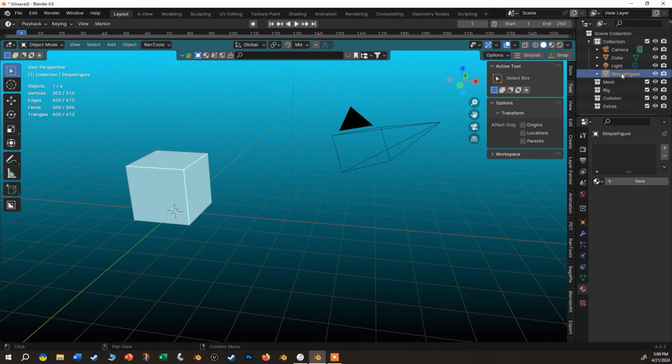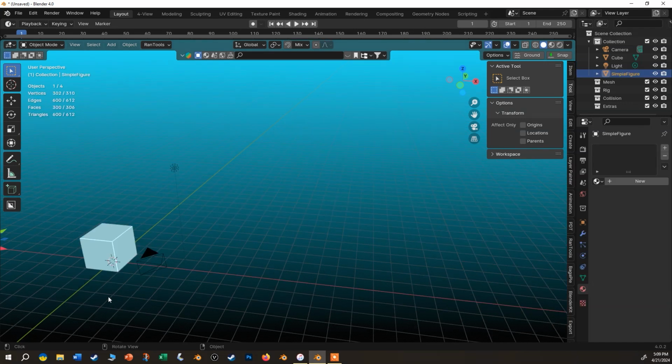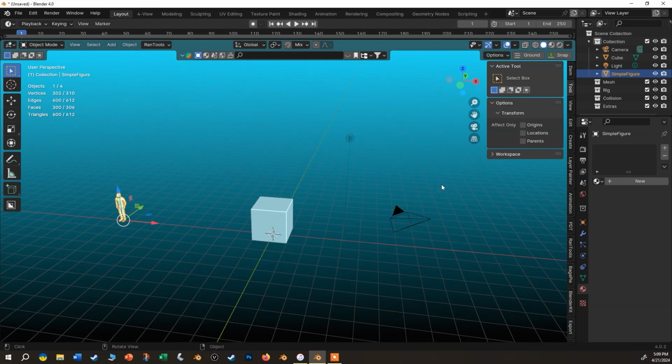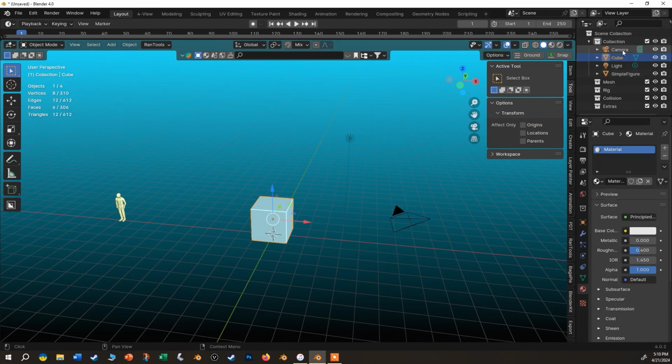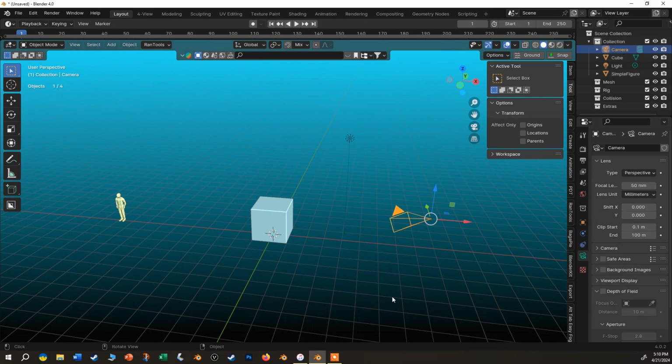I can select my guy off to the side there. He's over off to the side view. You can see he's selected there. And I can come back over here and select the camera just by clicking on it in the list. So you can click on things in the viewport, or you can click on things in this outliner. Both of them will select things.